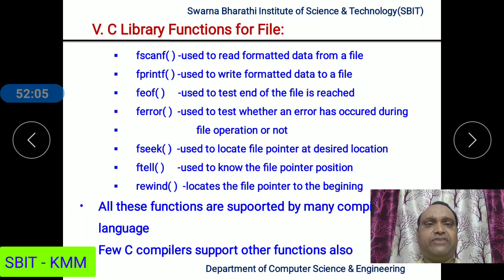And then the ftell function. The ftell function is used to know the position of the file pointer in the file from the beginning of the file. So the ftell function gives the position of the file pointer, at what position it is in the file from the beginning. That position is given by the ftell function. We are going to use these functions in our programs.